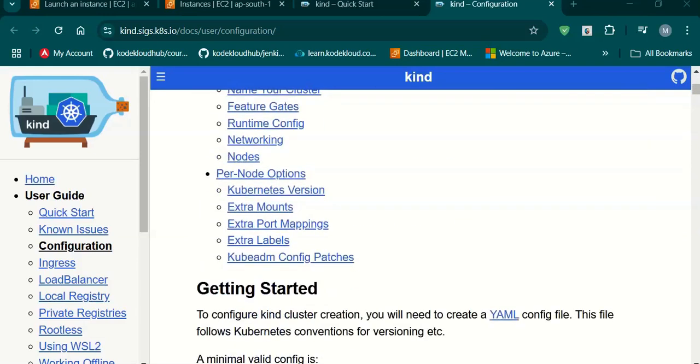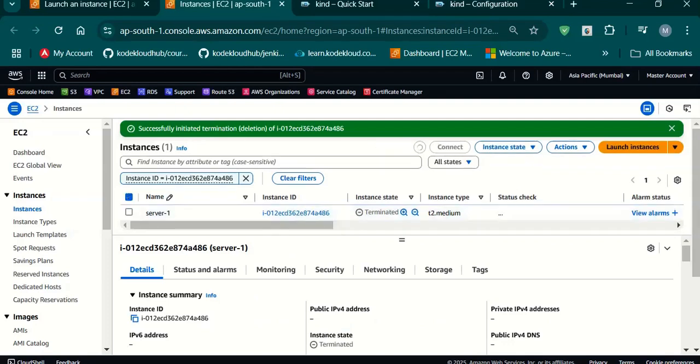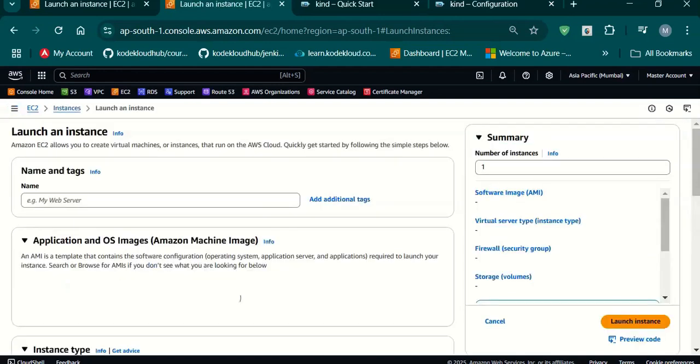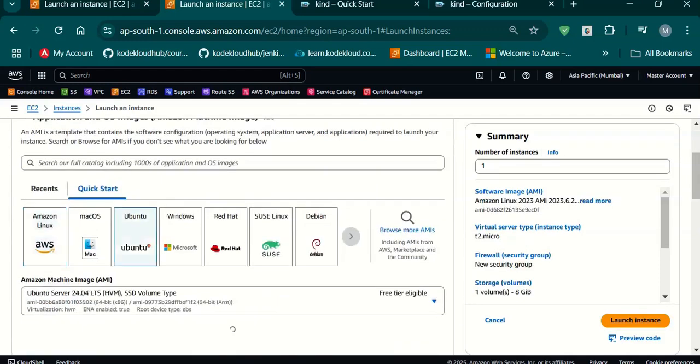So let's create the instance first. Do we have any instance? No, we don't have. In my AWS account, let's create instance one. I'll take Ubuntu image.